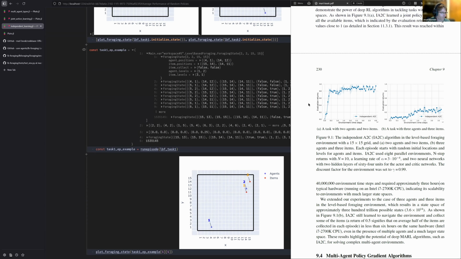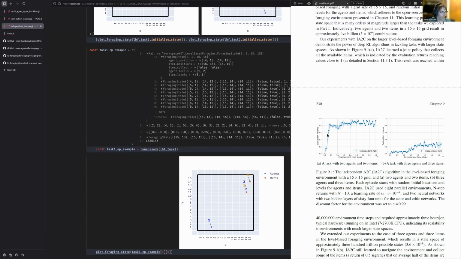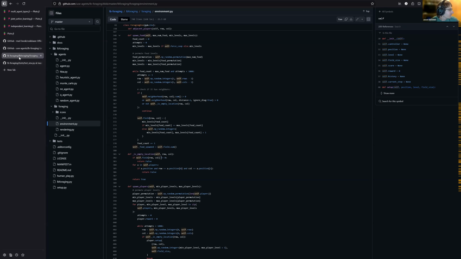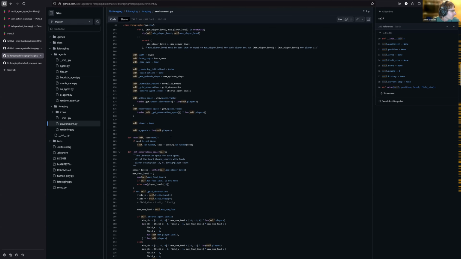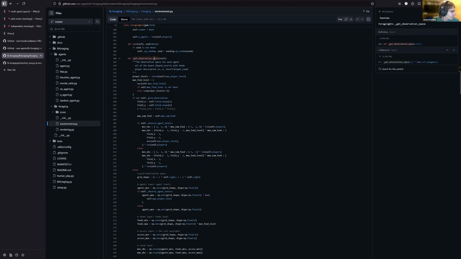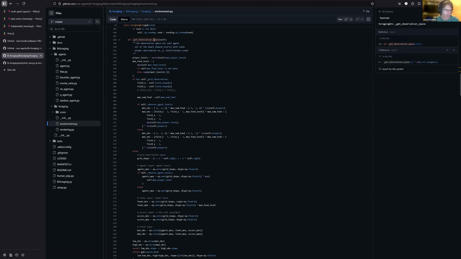So we could also try to do this by converting it to a central problem. Here, even though they did this, they don't mention in the book anywhere how they actually form the feature vector. What we can see from the code base, right, how the observation is formed, get observation space, and assuming that it just gets the unrestricted observation where it can see everything.